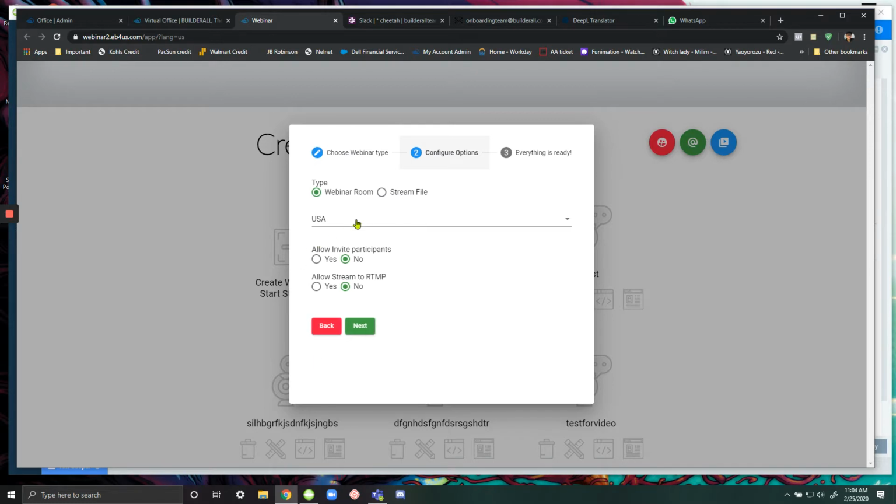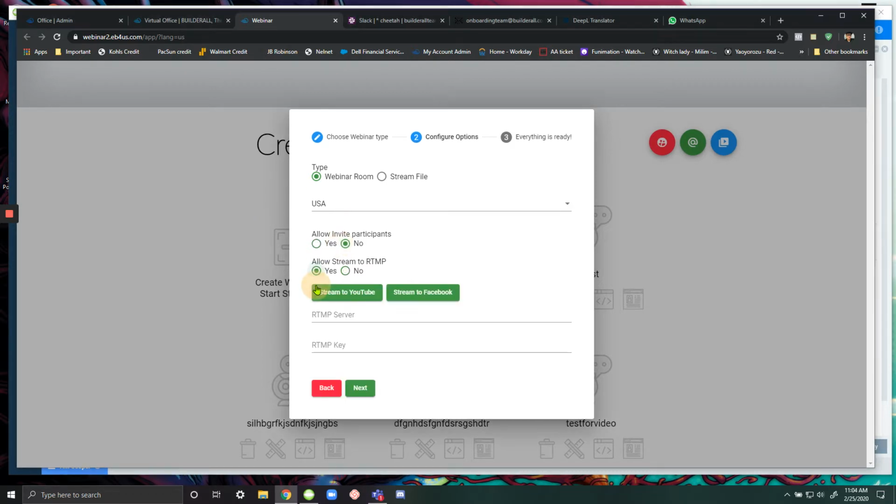So for the first one, you're basically going to either stream a file that you upload from your computer that you've pre-recorded, or you're going to set up a webinar room. Now, if you want to allow participants, you would click here. That means that you can invite people to stream with you, so to speak. And then if you want to stream to YouTube or Facebook, you'll have to set up our TMP information. You can find this information on the various areas that you're trying to stream to. You'll just have to set that up on your own.